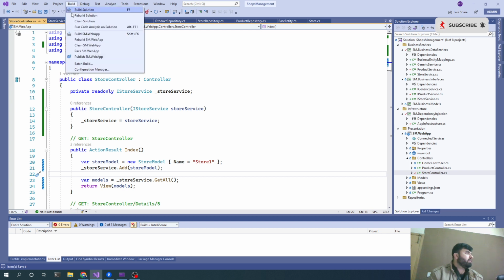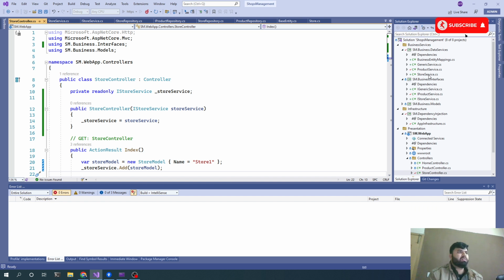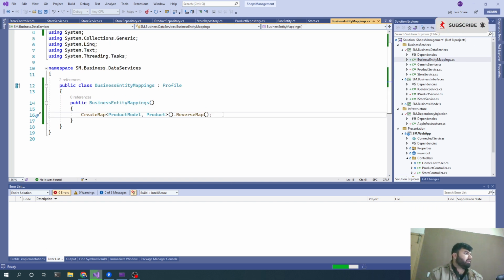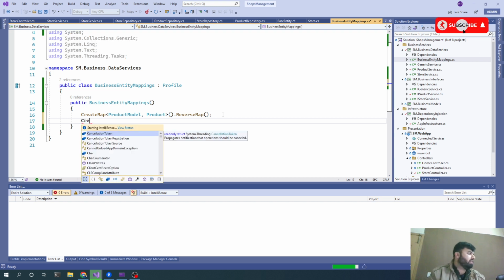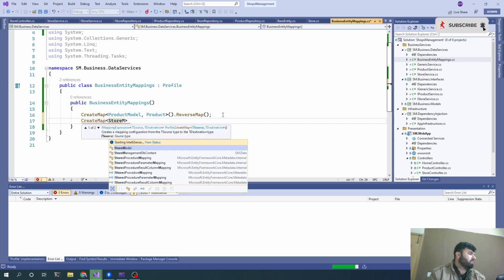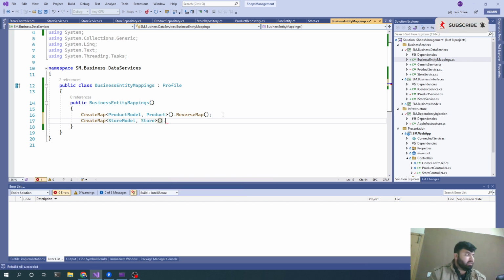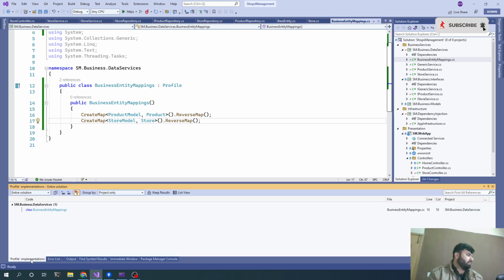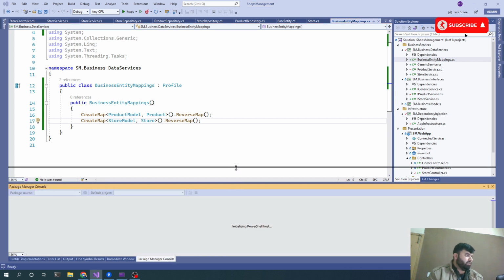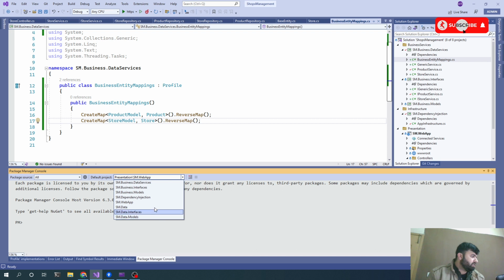Okay, and let's rebuild this solution. After that, one thing we forgot to include is in our business entity mappings, we need to have a model map for our store model against our store, and we can use a reverse map as well, right? And next thing would be we need to add a migration to commit our database changes.